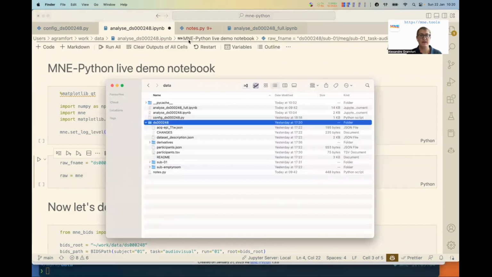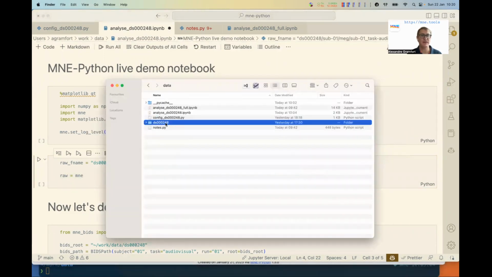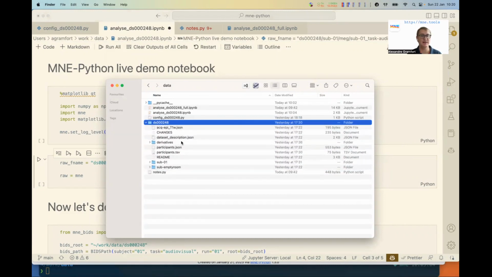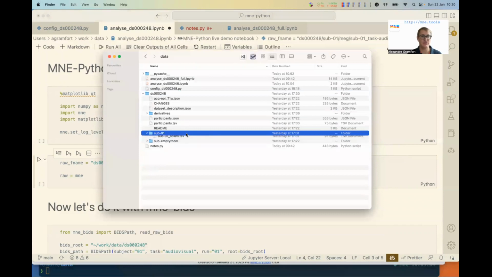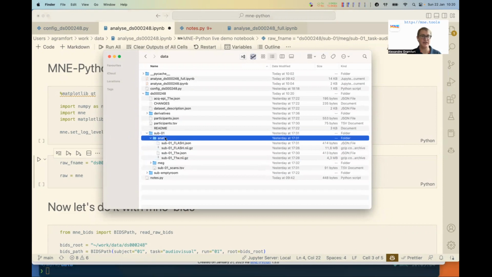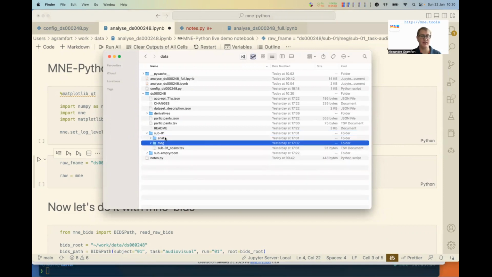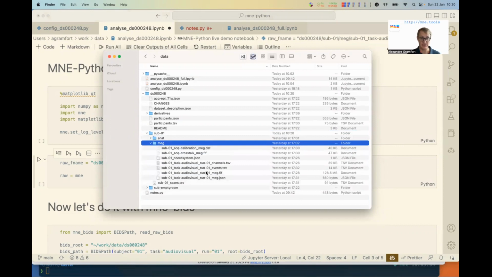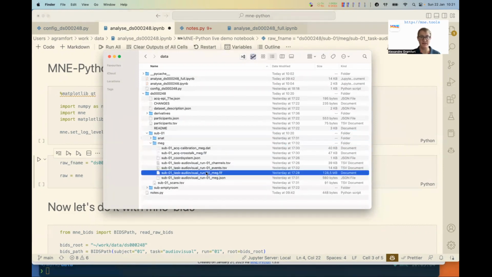If I look here, I've downloaded the data. So I've got this folder, the DS00248, that contains a number of files. It contains, for example, the subject 001. So I've got one subject. It contains anatomical data, typically a T1 image, but it also contains the MEG. And this is the MEG file stored in a FIF file. It's a task called audiovisual, and we only have one run, and this is subject 1.